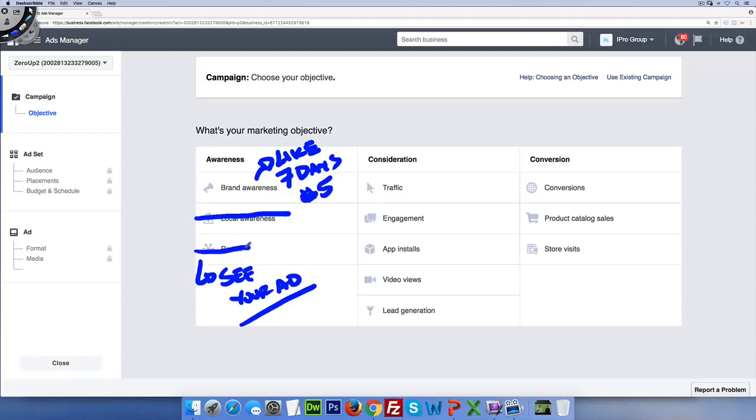Now let's look at consideration, all right? On the consideration side, you have traffic, which is the first one. What traffic really is, is that you are defining your marketing objective as wanting Facebook to get people to click on your link to go outside of Facebook. When you advertise with traffic, Facebook will look within your targeting for who will most likely click off of Facebook to go into an article to read something. That's what link click really is, and that's what traffic really is.